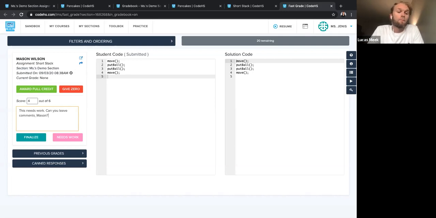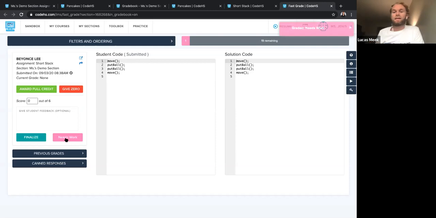And then we can mark that pink needs work. And we can see now that we only have 19 things left and 1 has been submitted. This immediately pulled up Beyonce's work, and we can see Beyonce's work. The solution code matches the student code perfectly. So we're just gonna say finalize.